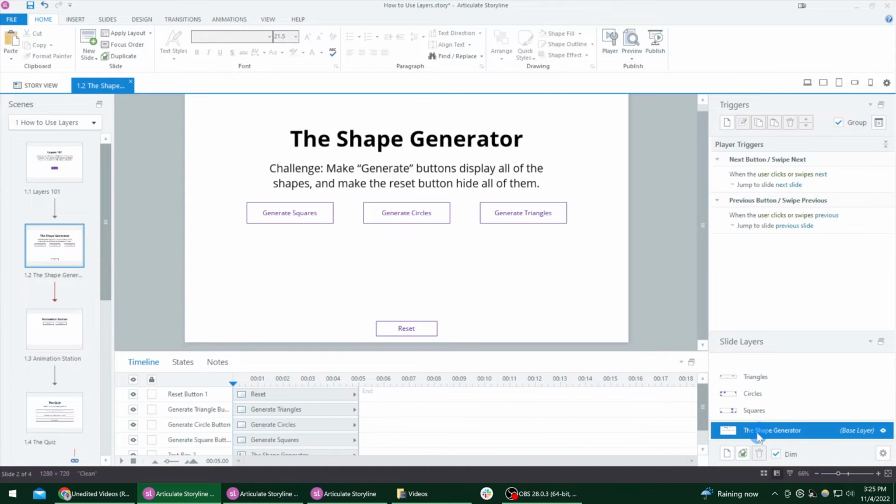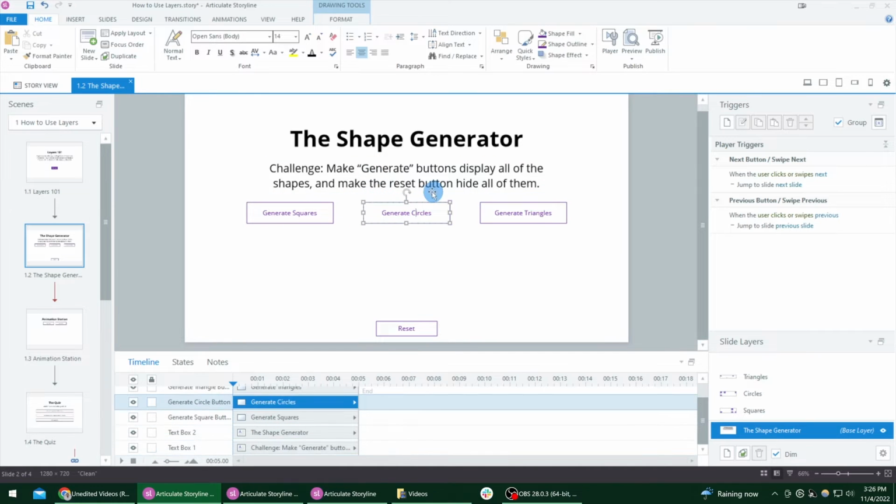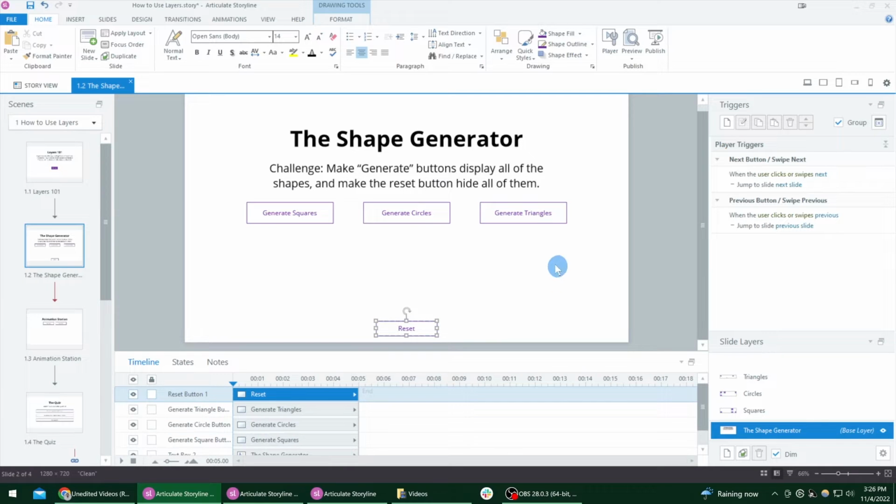But let's get to something a little bit more fun. I feel like I just talked at you for a while. So here we go. We have a challenge for you, and this is an actual challenge. If you download this file and practice, it's a great way to get some practice with layers. My challenge for you is to make these generate buttons display all of the shapes and then make the reset button down here at the bottom hide all of them so that we can start back over.